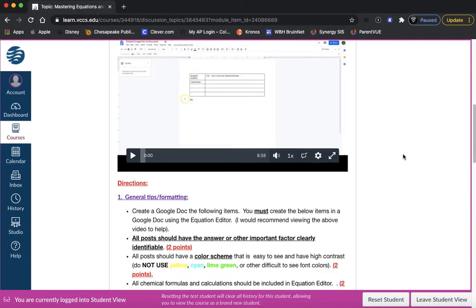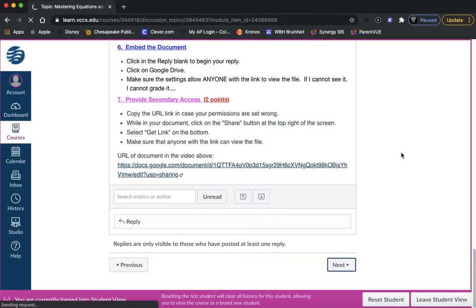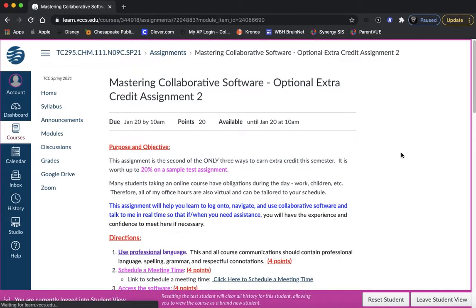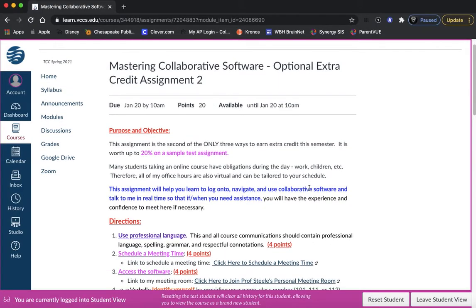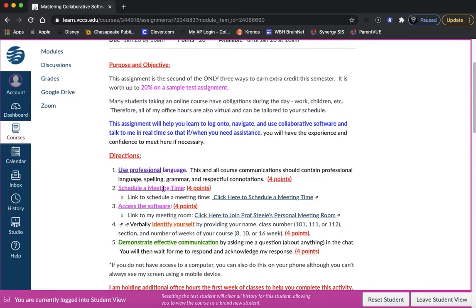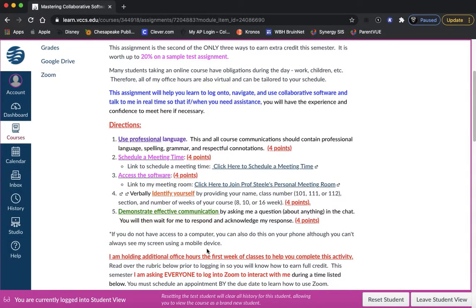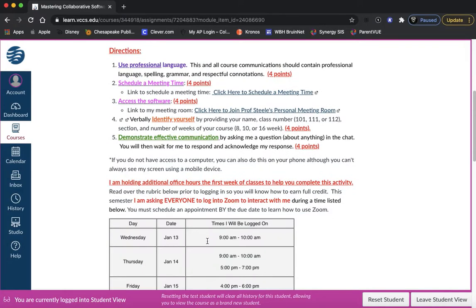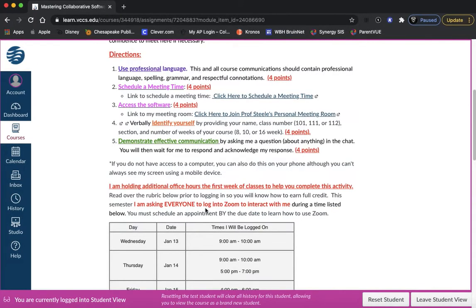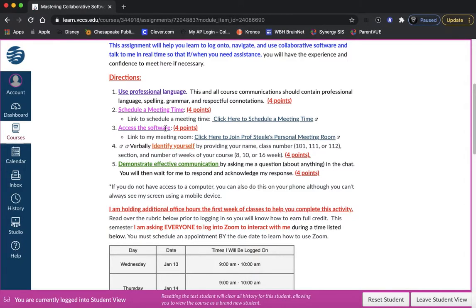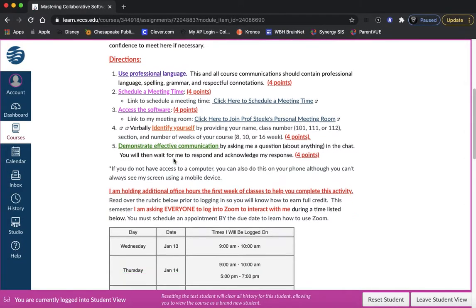And then after that particular extra credit, if you click next, it'll take you to the second optional extra credit, and that is mastering collaborative software. So you are going to schedule a meeting time with me. You are going to access Zoom. And when you come into Zoom, make sure you read through all of these requirements so that you can earn all of your credit here as well, okay? So you want to make sure that you read through all of the requirements.